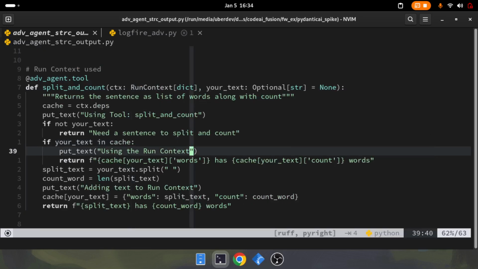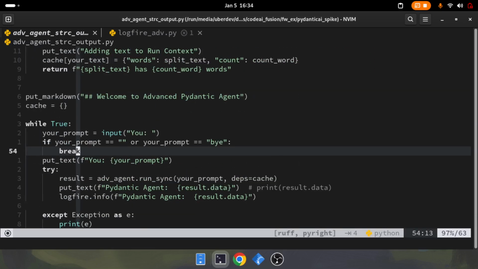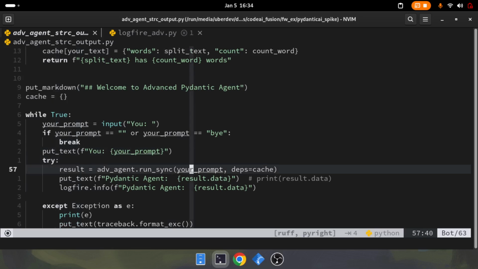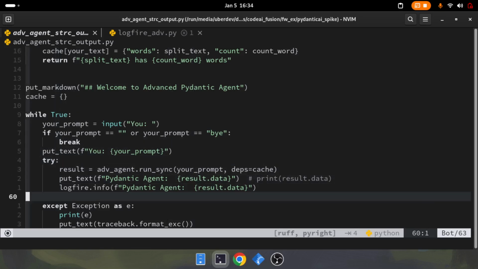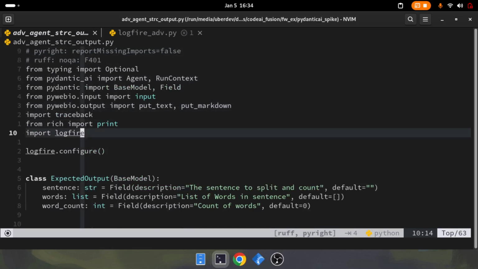Here, the same tool I used, I have not changed anything in the tool as such. I have not even changed anything in the prompt. The deps are the same, the dependencies are the same, the prompt, the loop for getting the user prompt, and the entire logic is still the same for the main function. The only thing I have modified to make this agent a little more advanced is to add the structured output. The second thing I have done is to add the Logfire configure. So these are the two primary things I wanted to share in this video.